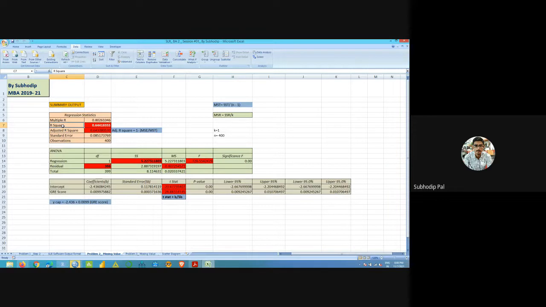I hope you have already done it in the class. So R square, you can write, the interpretation is very important. First point: R square value shows the goodness of fit. R square value lies between 0 to 1.